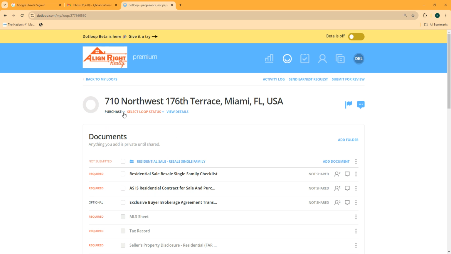I have a purchase, select loop status. I'm going under contract. Purchase price is $600,000. Add closing date. Now you've added as much as you can. You want to make a clear file and a complete file, so when the back end looks at your document, they have everything that they need and they don't have to send you a note.